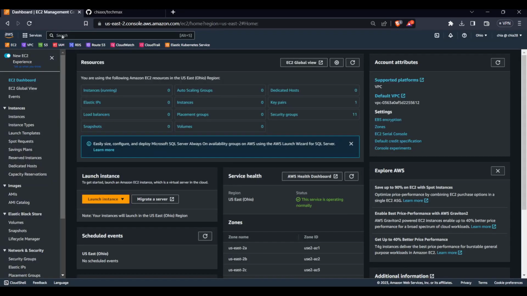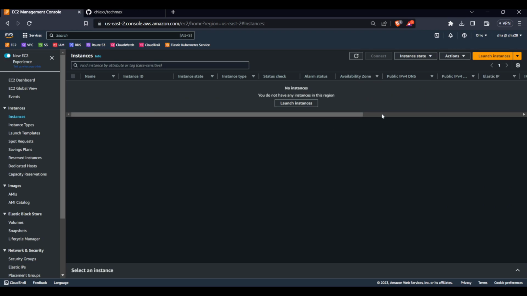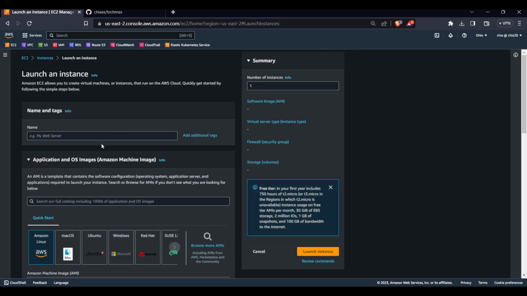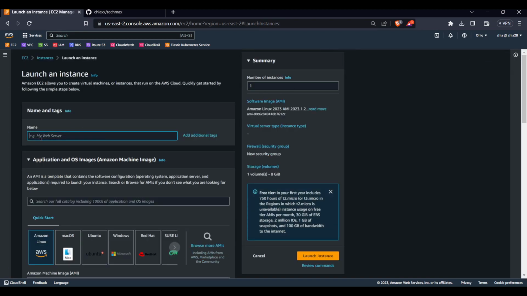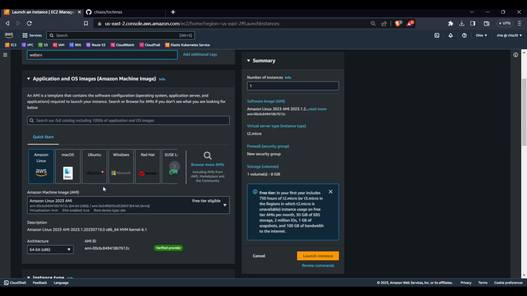And then I go back to the EC2 dashboard, and I go to instances, and once everything is ready, I'm going to click launch instance. Perfect. And it's asking me for my name and tag. So the name of my web server is going to be web server. Very simple, very easy.